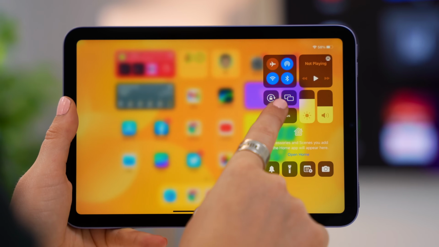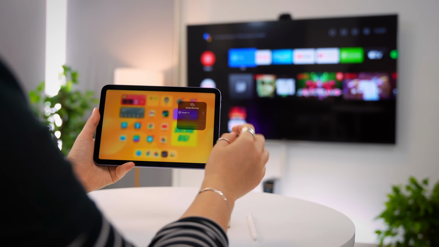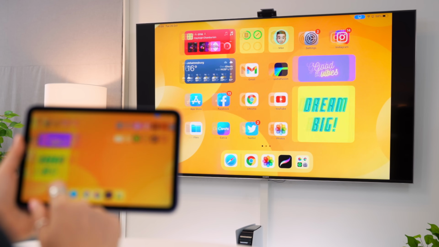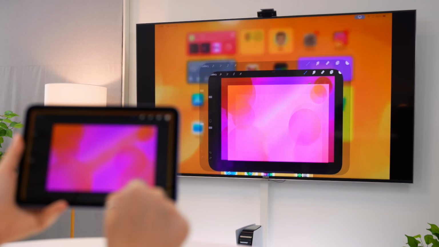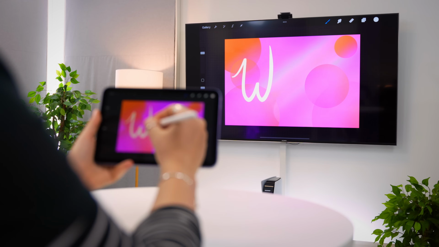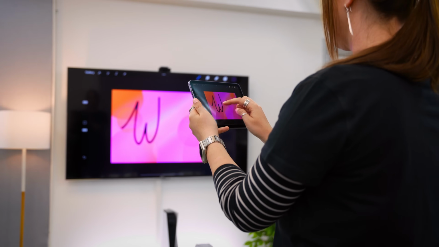But on the other hand, if you want a bigger display for your iPad mini, you can access screen mirroring, select the compatible device like your TV for example, and everything on your iPad will literally be mirrored on your TV. So this, as you can imagine, is amazing if you need to do a presentation or just if you want a bigger screen while drawing. So if you do ever find the iPad screen too small, you've got some other options.